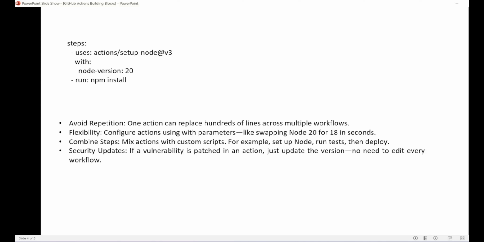Today we are diving into one of the most powerful features of GitHub Actions, that is action. If you want to automate repetitive tasks in your workflows without rewriting the same shell scripts or lines of code again and again, then action is the answer.